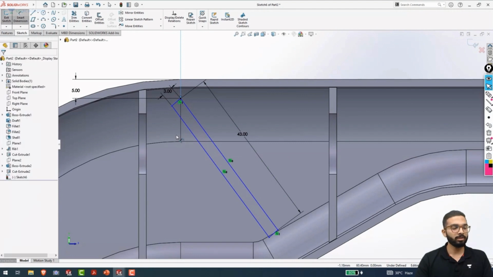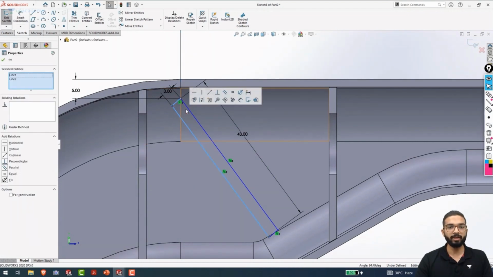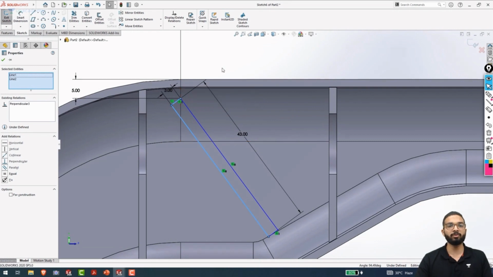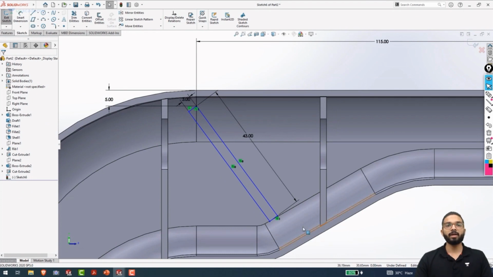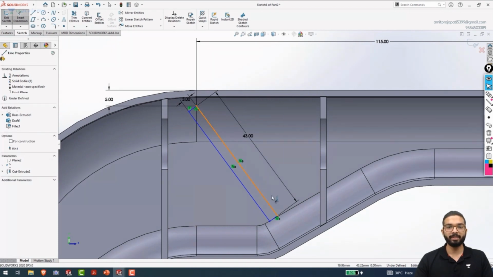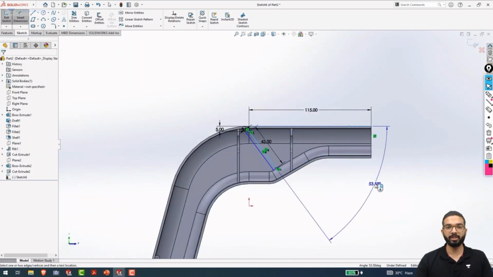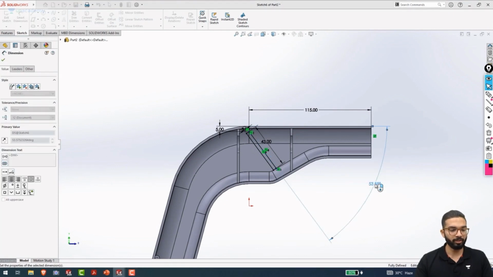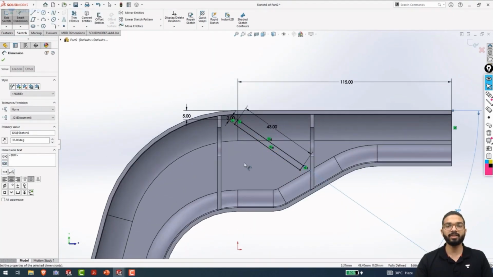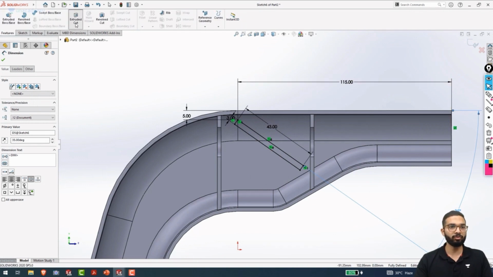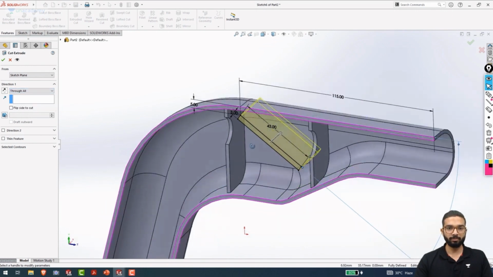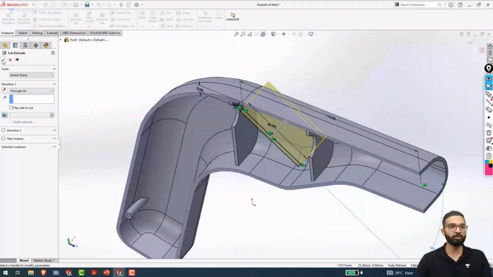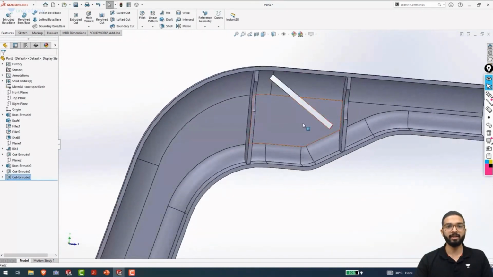Now, as this is a parallelogram, we need to first make these two lines perpendicular. I will select both of them using the Ctrl key and then make them perpendicular. Once I have done this, I will set it at an angle. I will go into Smart Dimensions. I will select this line and then I will select the topmost line over here and give them an angle of 35 degrees. Once we have done that, you can see here our sketch is completely defined. I will go to Features, select Extruded Cut and say Through All. You can see here this is how our preview is being shown. If I click on OK, you can see that our cut has been generated.